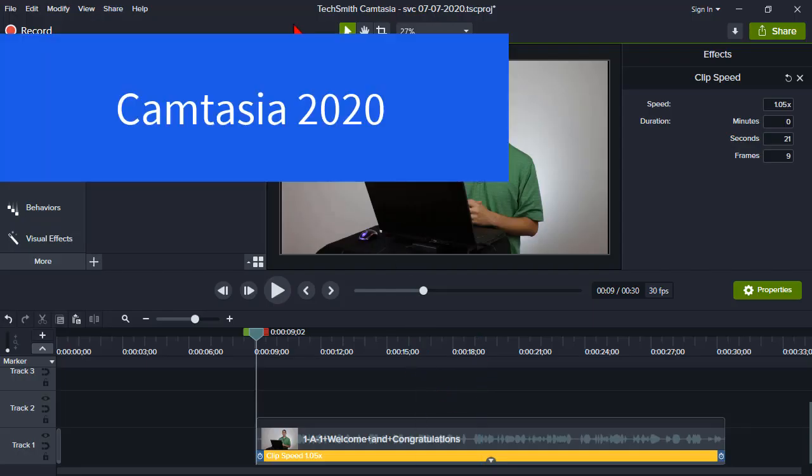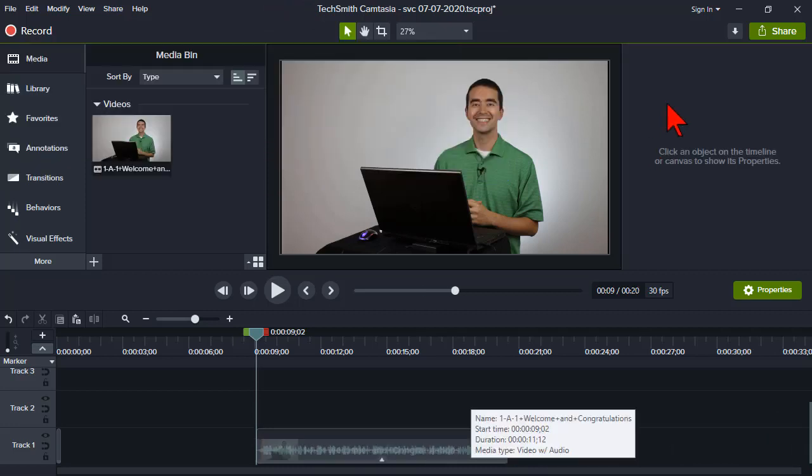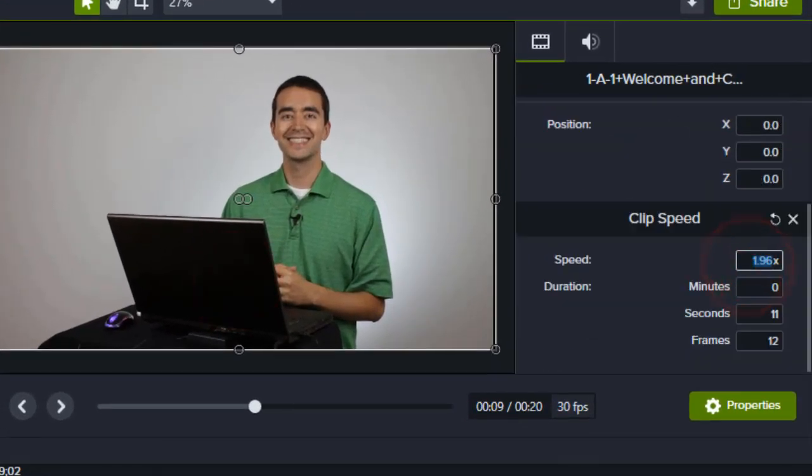Well, here's the thing. In Camtasia 2020, when we do this now, I can go ahead and speed this up, and let's look at the properties of it. Let's say I take this to 1.5 and hit enter. So this is 1.5 times faster than it normally would be. Let's take a look at that.